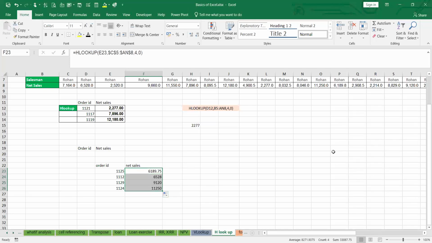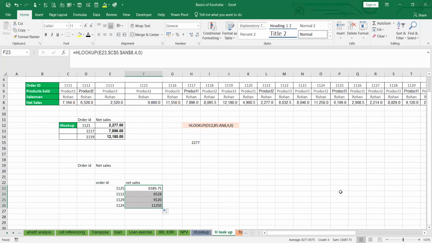Now you can cross check. The table is up here. 1125, this one, and this is my net sales, 6189. Similarly for 1112, 6528. Right.